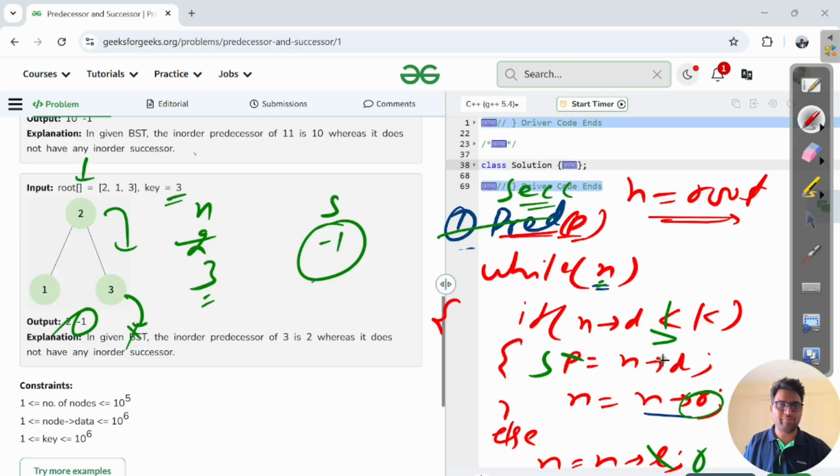Instead of -1, we have to return the null value basically in the question. But here the main driver function will convert that null. If it sees the null value, then it will print -1. That's why I am saying -1. Correct? I hope you are getting it. So now let's check out the C++ code.